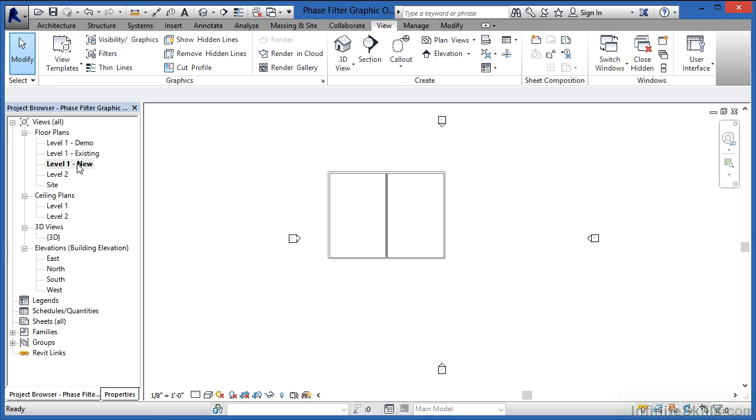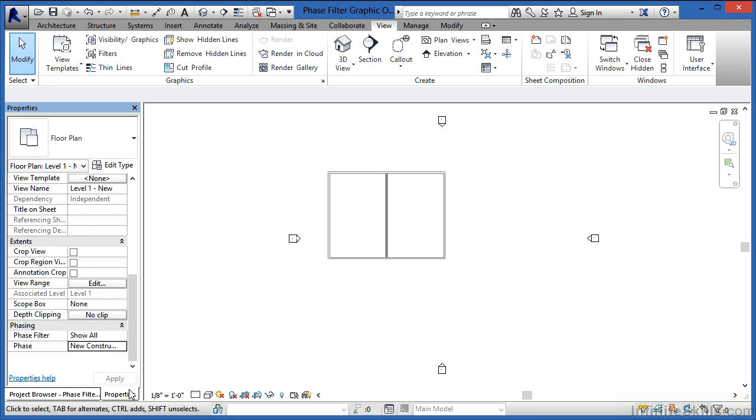Now, the reasoning behind this is in the properties of each one of these views, there's an option here called a phase filter. And based on the settings of the phase filter, you can affect the way that each one of these views will display. I'll also point out that there's an option here where you can pick show the demo and the new, show the new as well as the previous phase. So you can select on which items you want to see in this particular view.